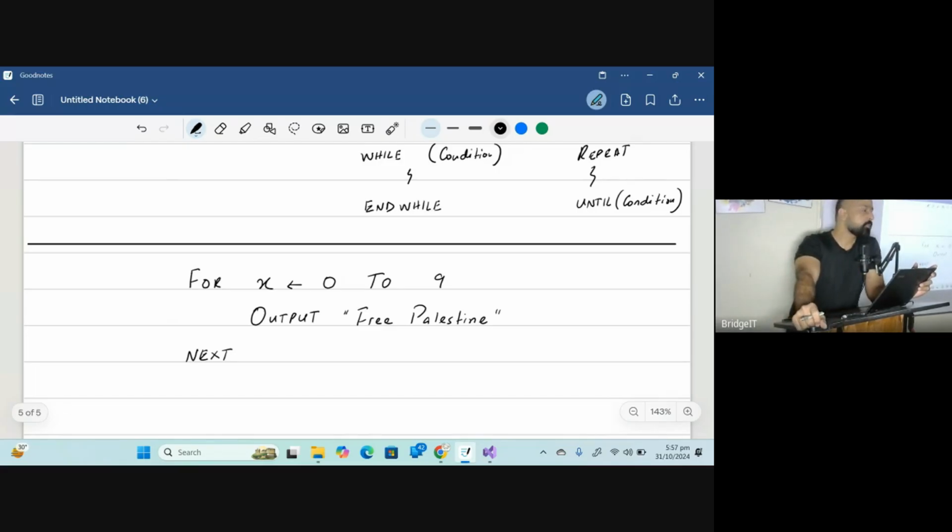Okay, so some people might say that we should write down next x, still okay. And in pseudocode, because pseudocode does not follow any particular language syntax, we can also write down something like this. These all things are going to work in pseudocode, but not in any particular programming language. So how is this program going to run?